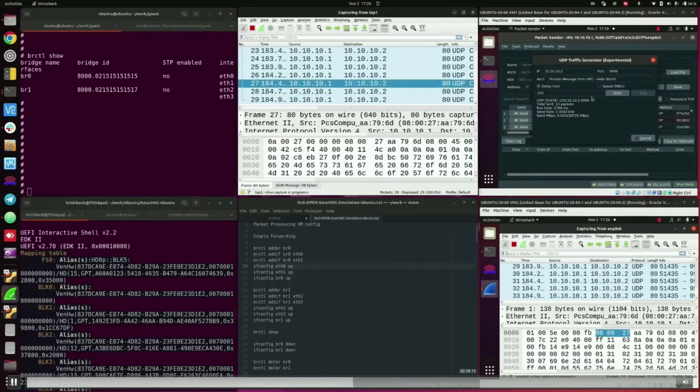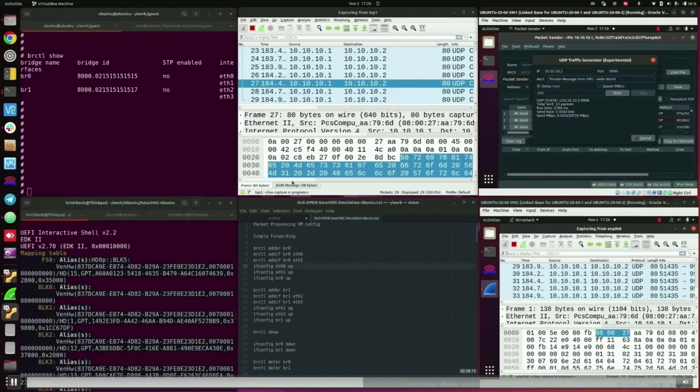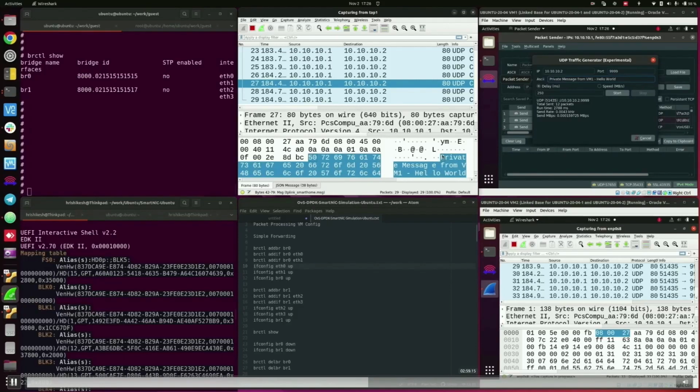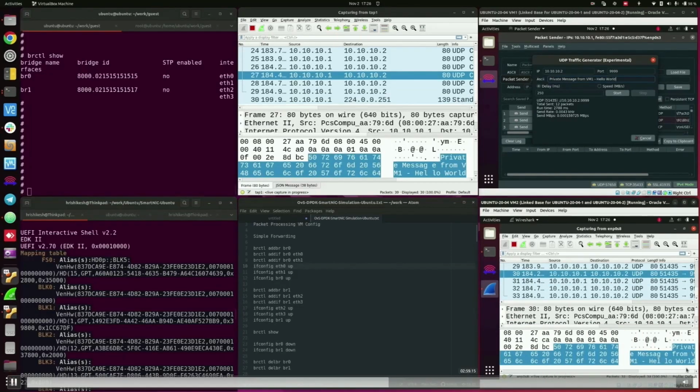If you see here, this private message from VM1, hello world. This we can see here. The SmartNIC has simply switched the packet and sent it to the outside world. And here, if you see on the VM2, the same message is received, hello world.